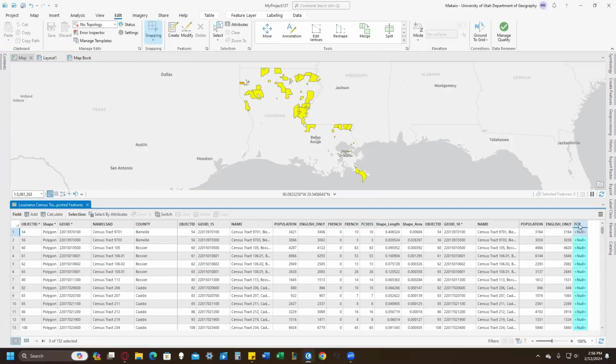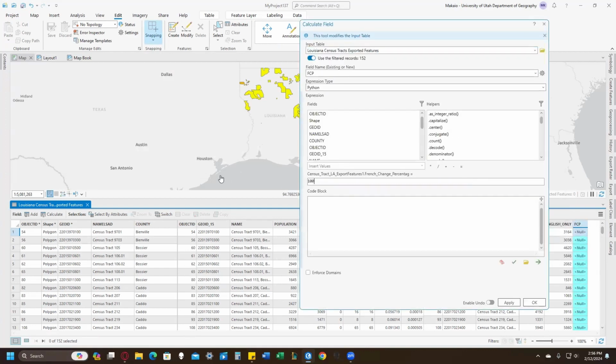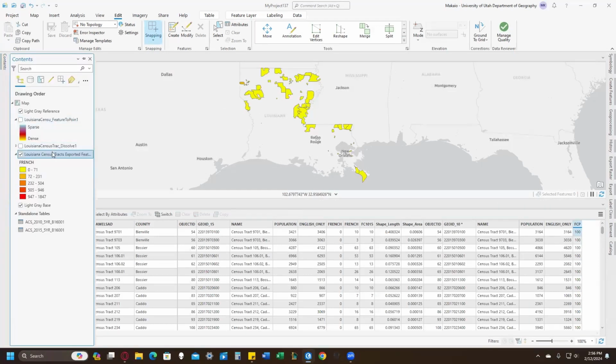So now all we're going to do is right click on the FCP column, calculate field, and we're just going to input the number 100. That'll change the values for these polygons to 100. And let's redo our definition query one more time.